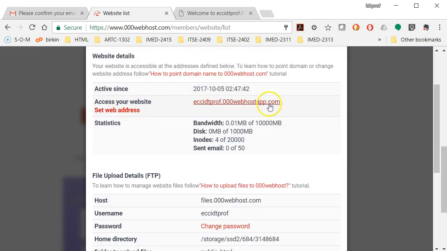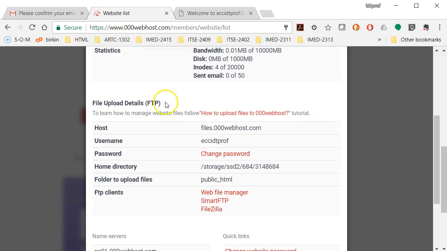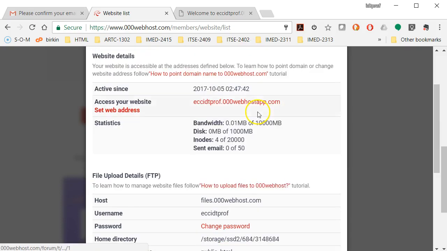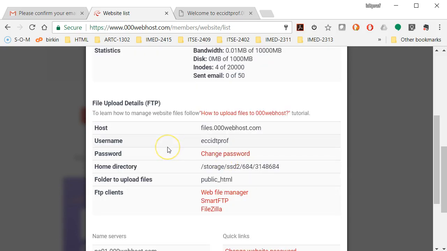The access to my website is the email that I just typed in, eccidtprof.000webhostapp.com. Yours will be whatever username you selected, plus .000webhostapp.com. I don't need statistics, but let's just say that I have a lot of bandwidth and disk space, and I even have an email that I probably won't be using. This is information that you also need to write down, and your instructor will give you instructions on how to contact your FTP using a client.